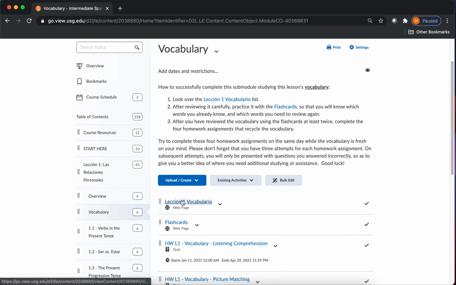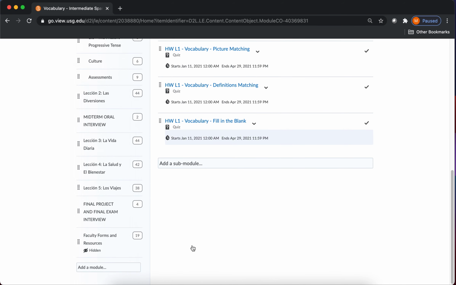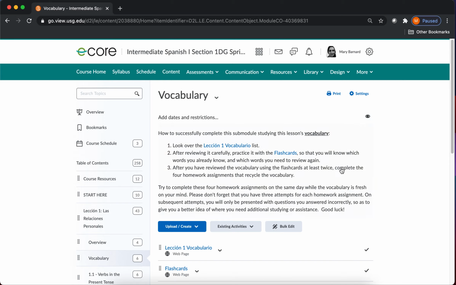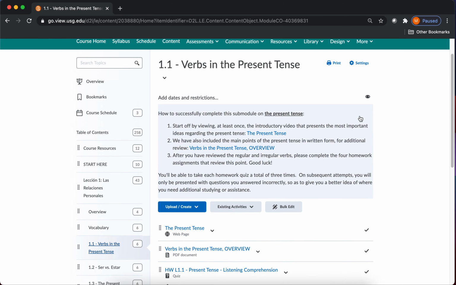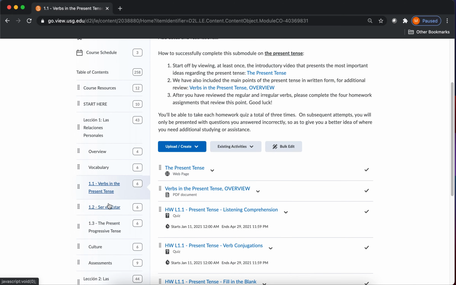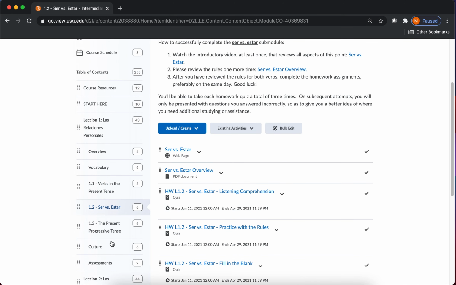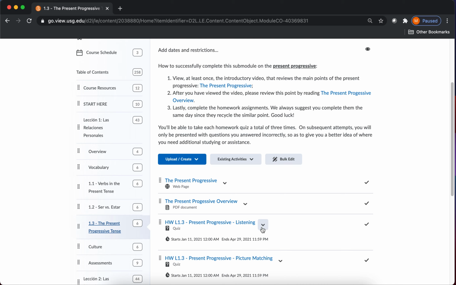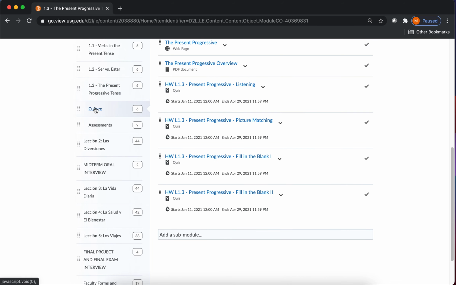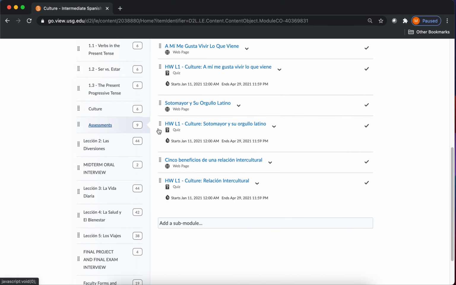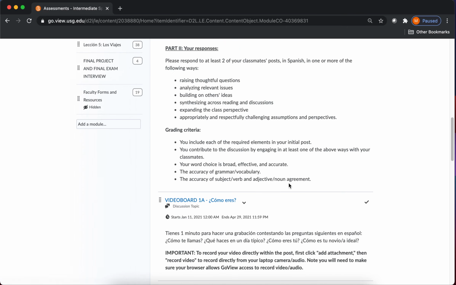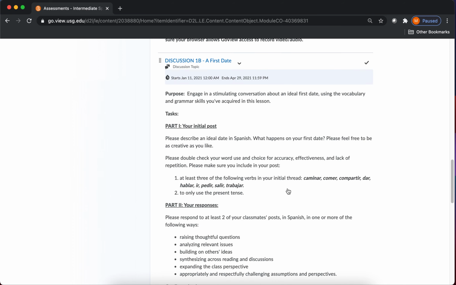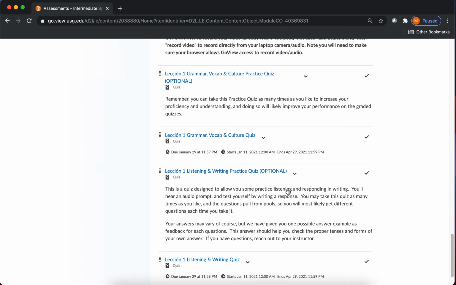And then you can start with the vocabulary, and this is the work for the vocabulary section. Right here is the first grammar section, the second grammar section, the third, and so forth. Culture, and here are the discussion boards and quizzes. These are the discussion boards and video boards and quizzes.